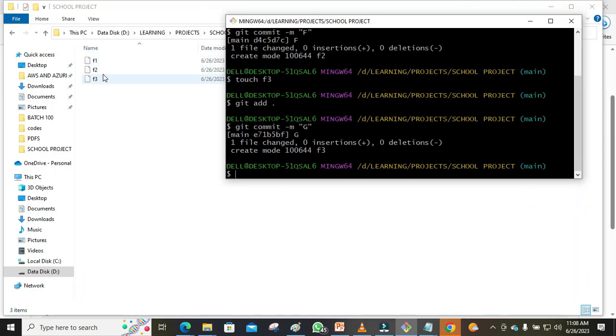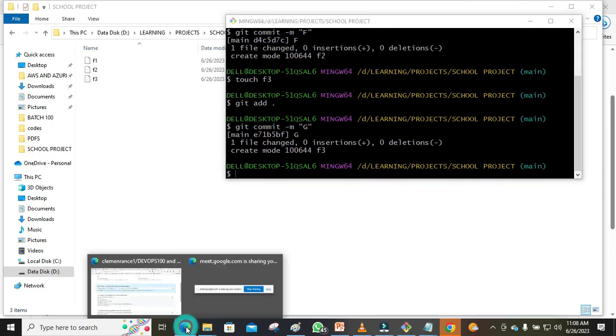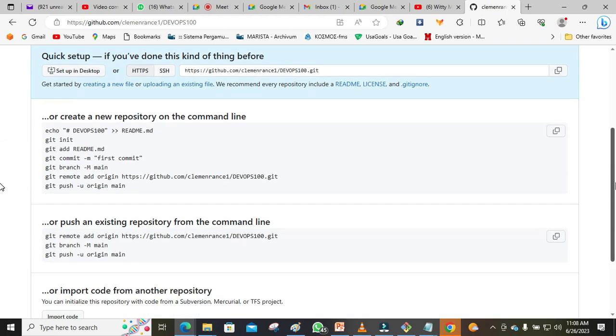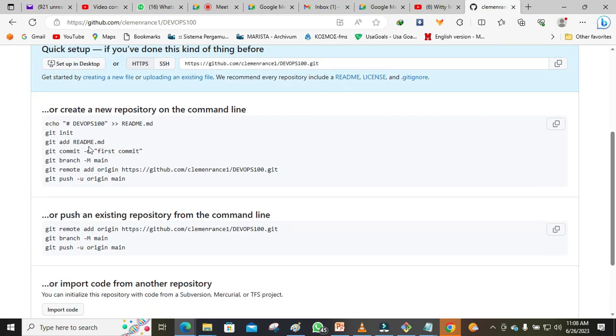We want to push these files to our repository, to our newly created repository. The first thing that you are going to do is what? Instructions on how to push files to the repository are given in the repository. The first thing is you must initialize your local repository, right?